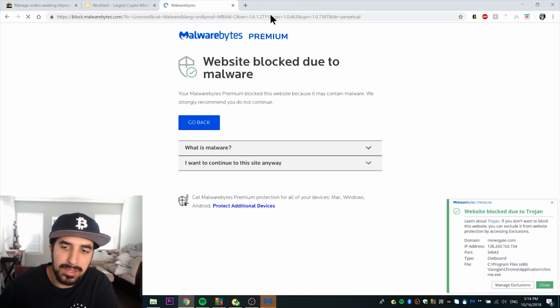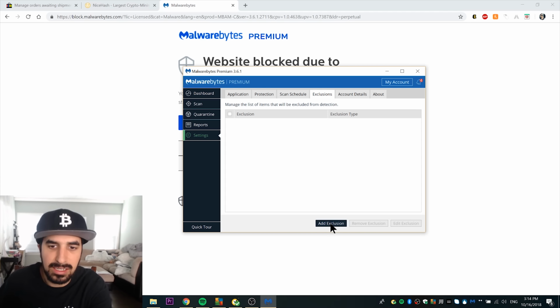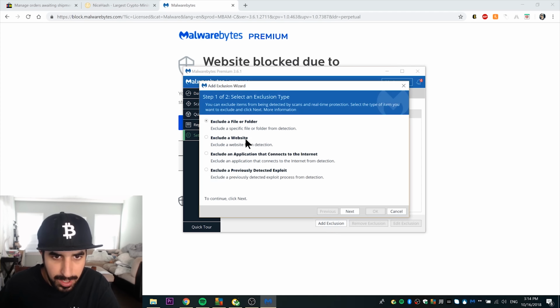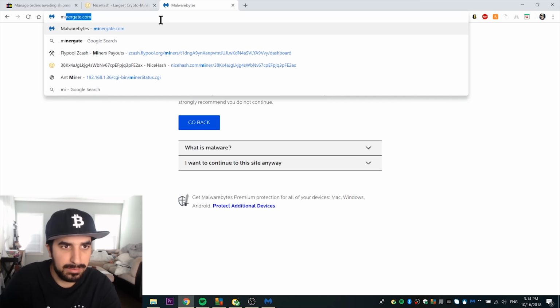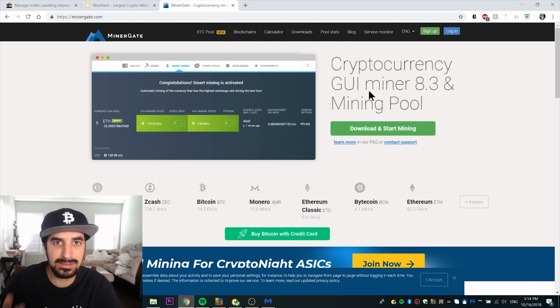Okay, so let's go to MinerGate, and right away it shows here that it's blocked by MalwareBytes. I'm going to open MalwareBytes and add an exclusion. You can right click on MalwareBytes and open the MalwareBytes settings, and there you'll find the exclusions. Add exclusion, and I'm going to add a website first, so make sure the website pops up and we'll be able to download. www.minergate.com, and click on OK. Let's try to go to MinerGate again, and this time it opened up. So that's one part of the system that we have to do with MalwareBytes.